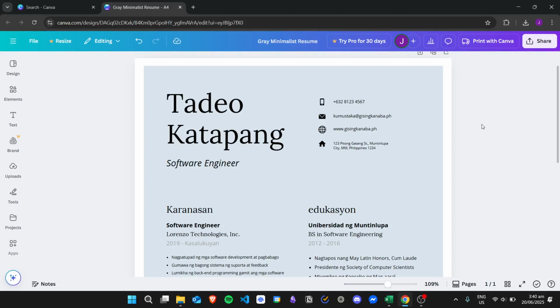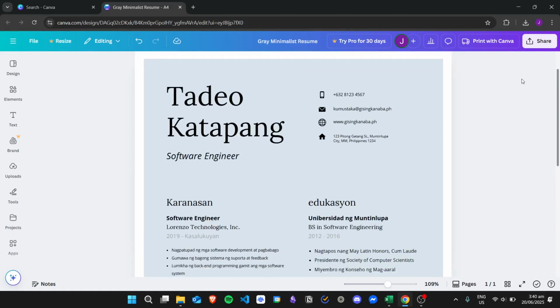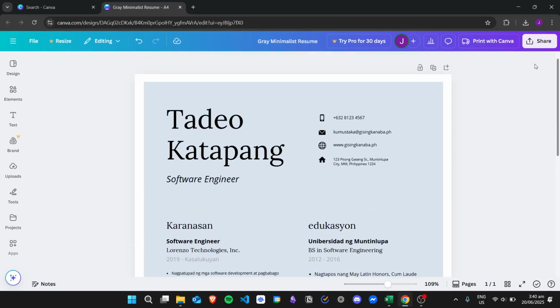Hi there, today we're going to learn about how to create clickable email links in your Canva project. So here I have my Canva project. It is like a simple resume.